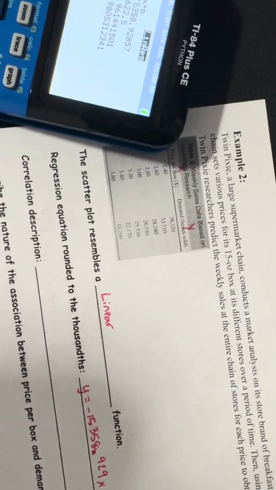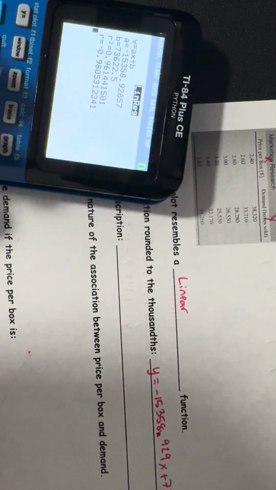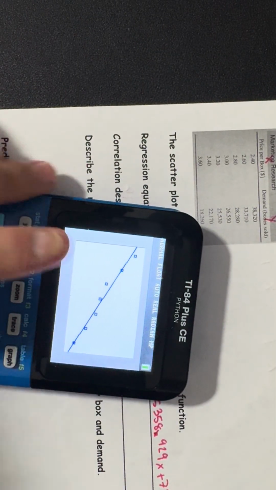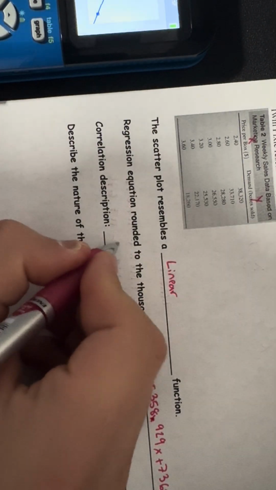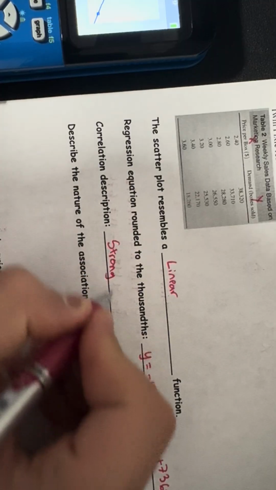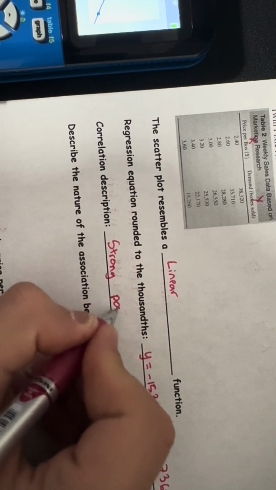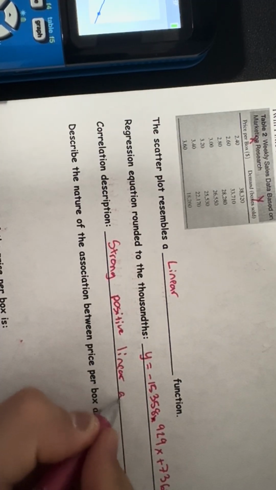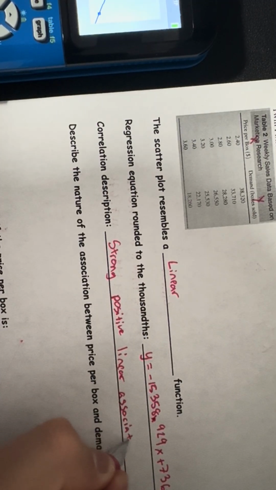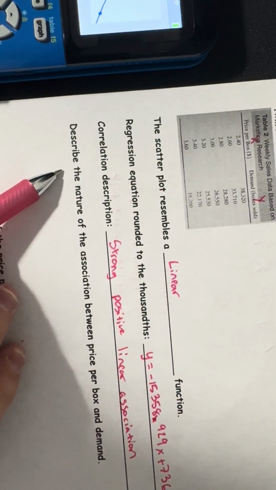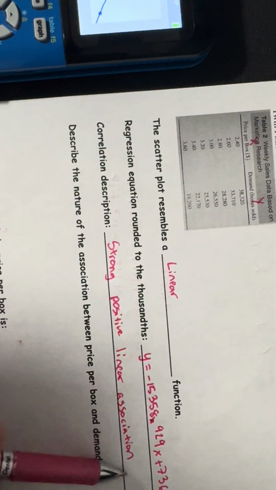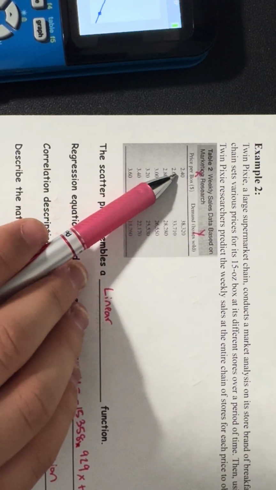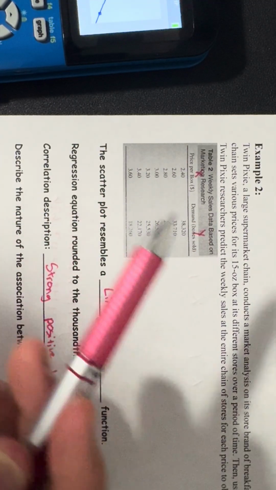Correlation description from what we saw and what you can see. We can go back to graph. Beautiful line. It is a strong, positive, linear correlation. Okay. Describe the nature of the association between the price per box and demand. This one we can just kind of look at it. And we can see the lower the price of the box, the higher demand. So that's what we're going to write.